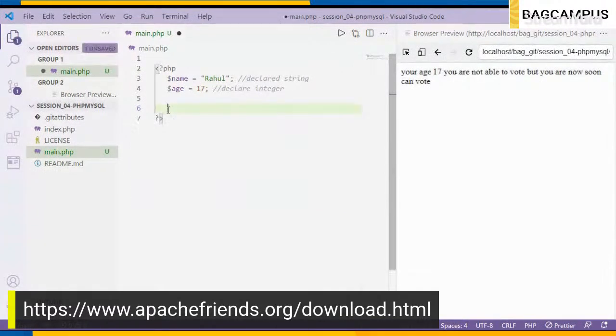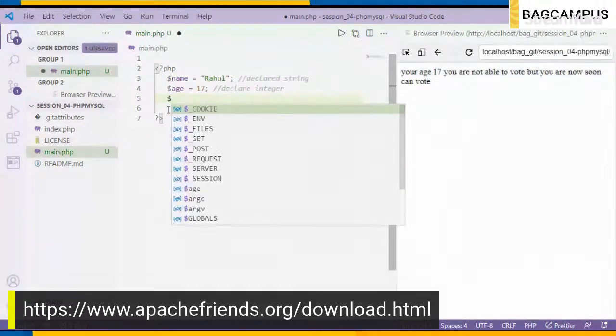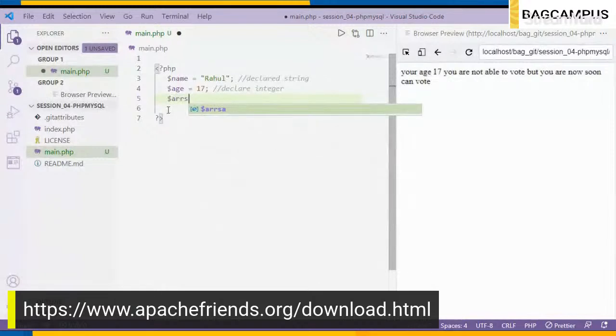Before that, I will show you how we use arrays. Okay, arrays in PHP. So what is an array? An array is a collection of similar data types, right? We should have discussed it yesterday, but we have not discussed it yet. So let's go for that.